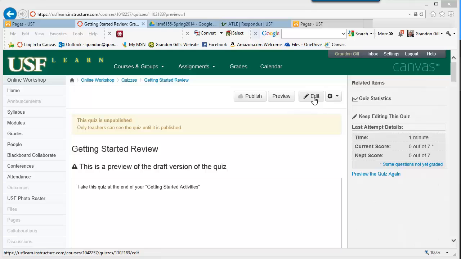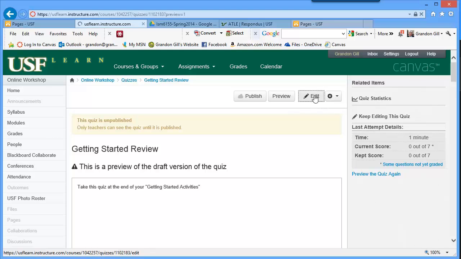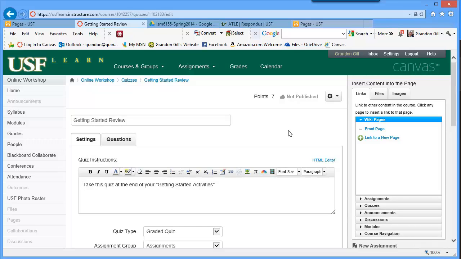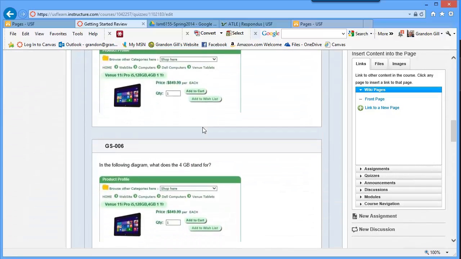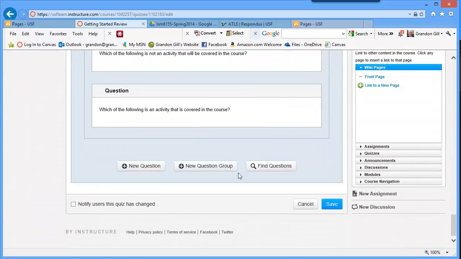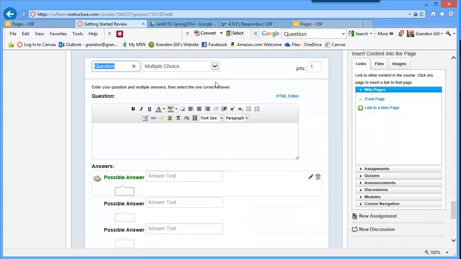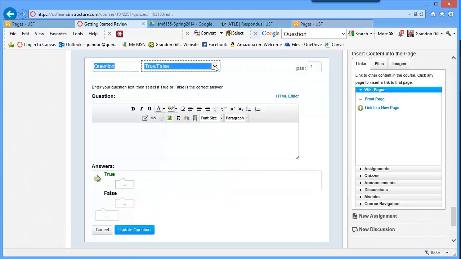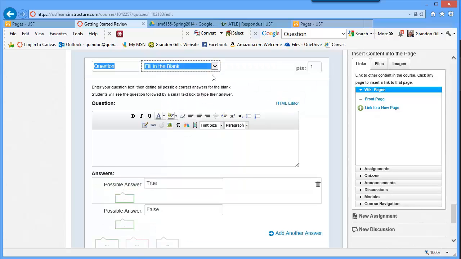Just as a review, there are a variety of different question types that you can consider. So we'll just go into this quiz and briefly take a look when we click on Add Questions to look at the different types of questions, because I just showed multiple choice. So you've got multiple choice questions, true or false questions, those are easy. Fill in the blanks, and with fill in the blanks you can specify as many answers as you might want to.